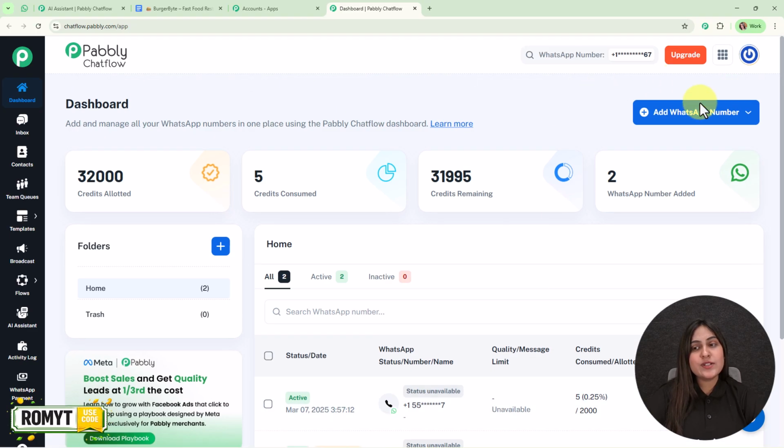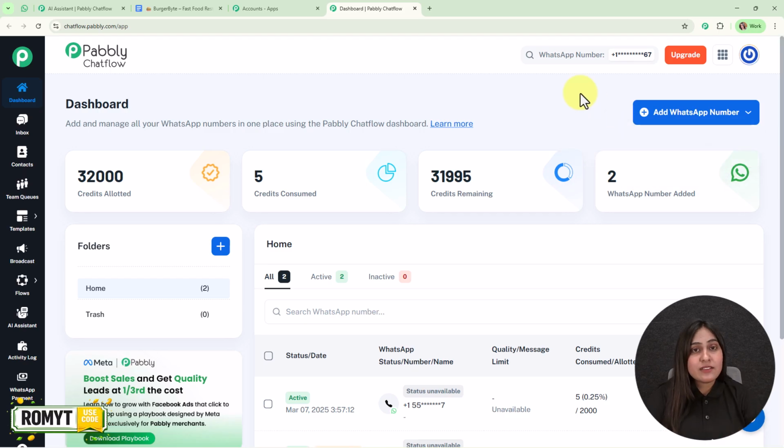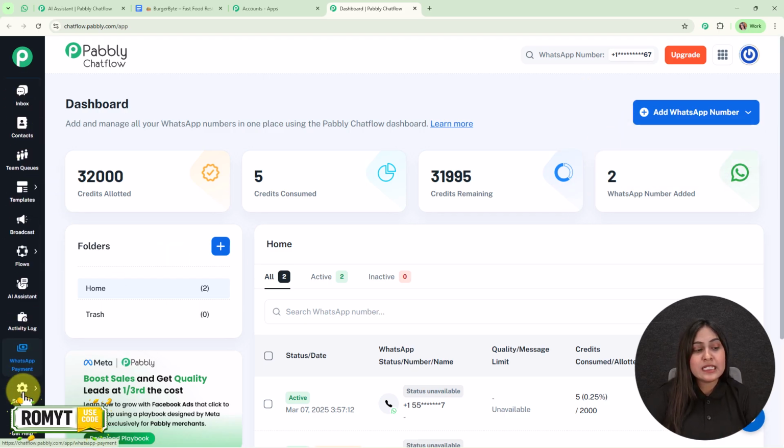To connect yours, click on this add button and you can see two methods. If you wish to learn about either method in detail, then you can watch the video links available in the description box below. Now let me tell you that it offers some amazing features that are available over here in the left sidebar. If you wish to learn about any of the features in detail, then you can watch the video links available in the description box or on our YouTube channel as well.